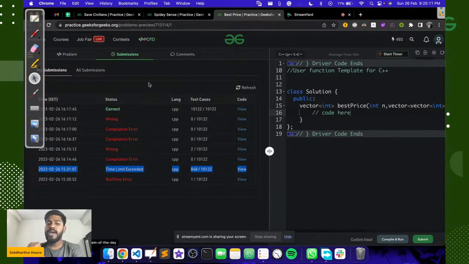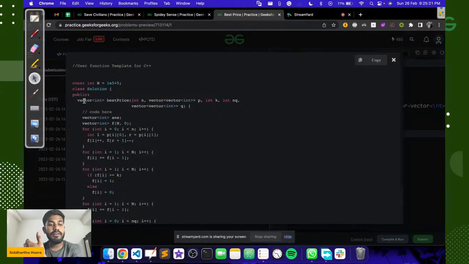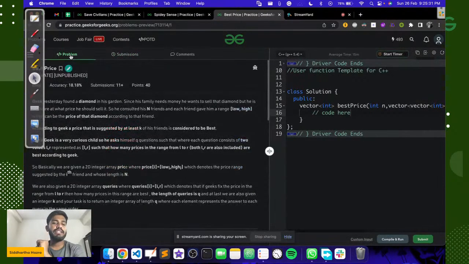Okay, so why? Because this is what I do. I don't really see the solution directly. I try to solve it on my own. I saw a time limit exceeded. What was this solution? I was using 10 to the power 5 as a constant, and I was directly defining an array like this. Okay, same thing you are doing now, but I was not able to get an AC.